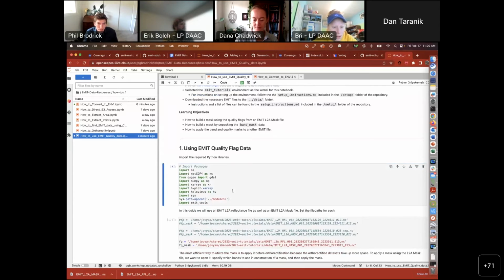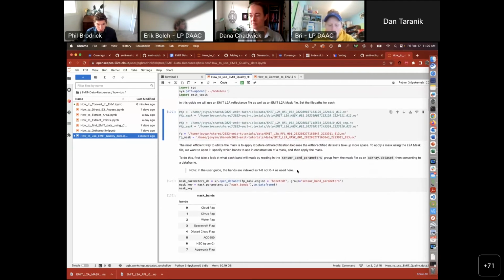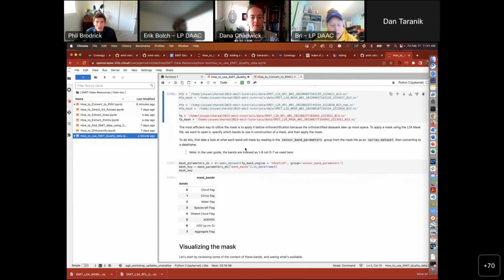So let's see. I'll just go ahead and do some imports here, and then we'll load up a scene. I'm going to load up a slightly different scene that's a little bit more illustrative for the purposes of cloud masking. The first thing we want to do is read out the sensor band parameters, which in this case are going to tell us what the mask bands are. So we can look in the sensor band parameters group, and then in the mask bands location, and that will tell us the name of each one of these mask bands.